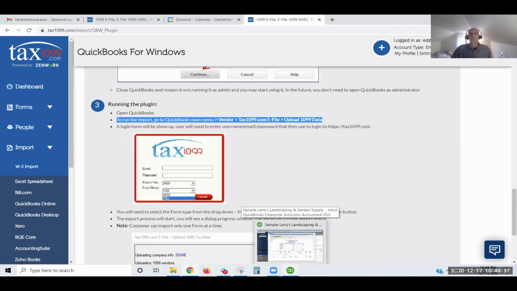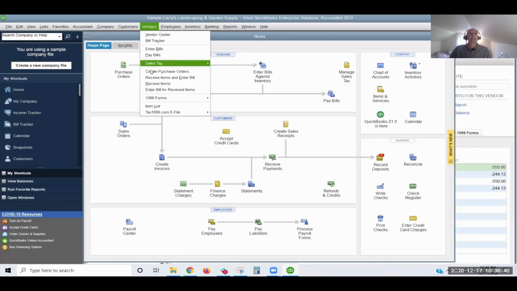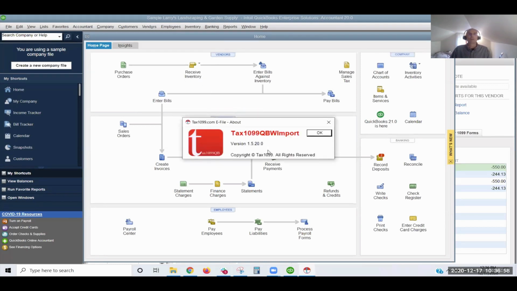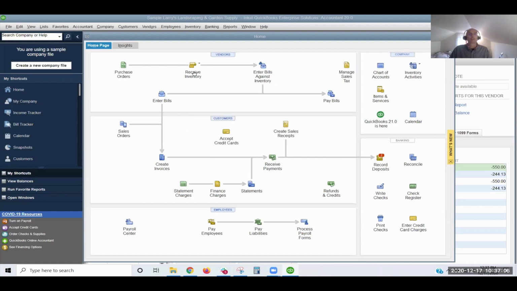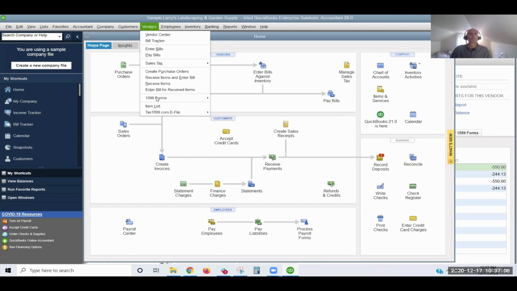So let's hop over to our QuickBooks, go to where it says vendors, and then tax1099.com e-file. And you can see the version in the about section. The version you should have is 1.5.20.0. Back to vendors, and we're going to select upload 1099 data.